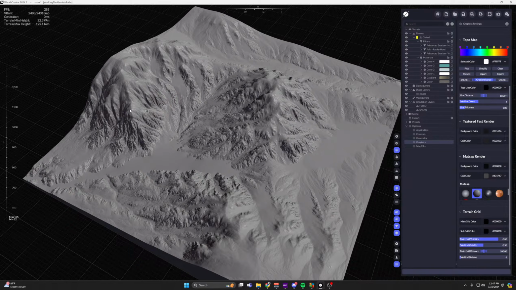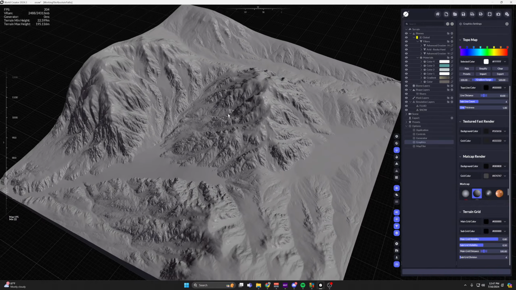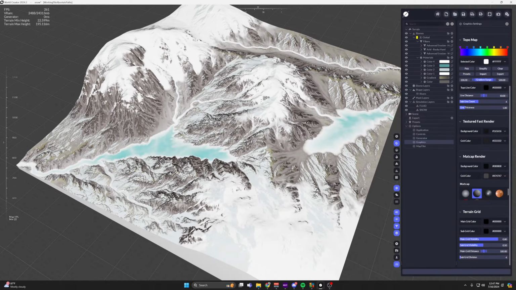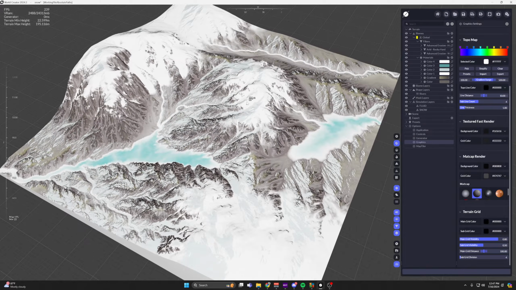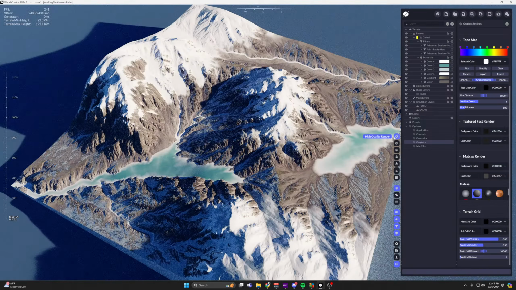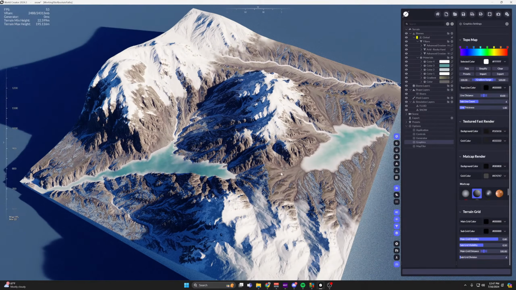On this GPU you can see over 300 frames per second in matte cap. Texture view is also over 300 frames per second, which is really great. High quality render goes down to a little less than 60, which of course is the path tracer, obviously.